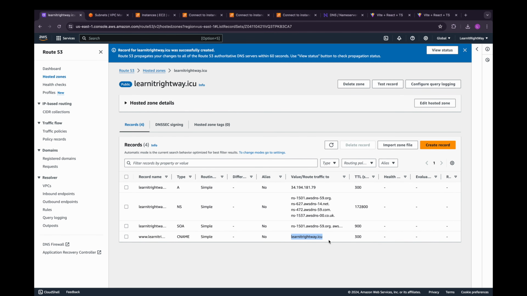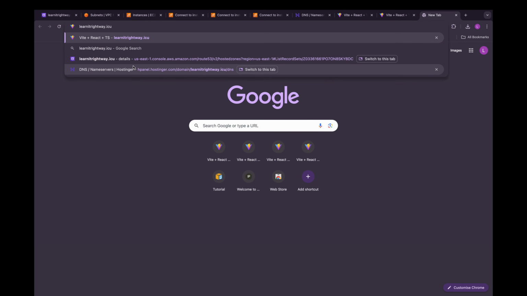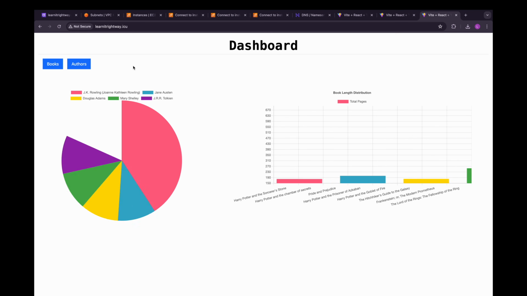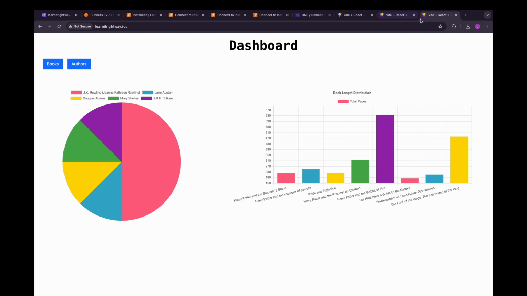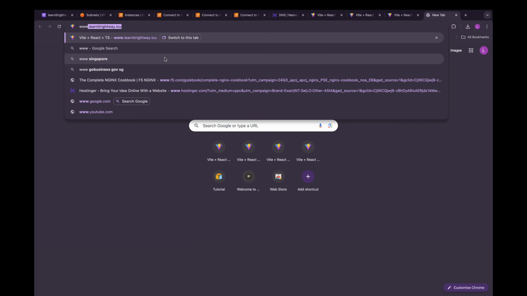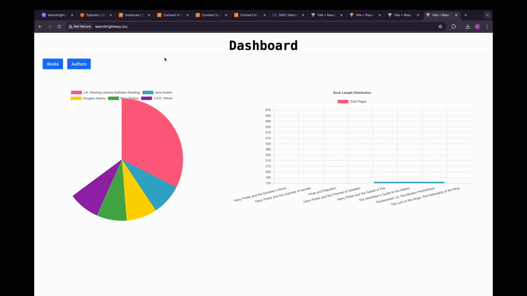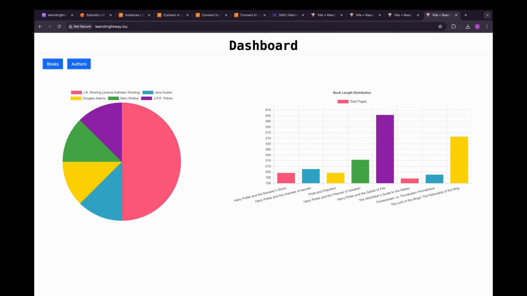After a short wait for DNS propagation, you should now be able to access your application by simply typing your domain name or subdomain into a web browser. Route 53 will seamlessly direct users to your application.